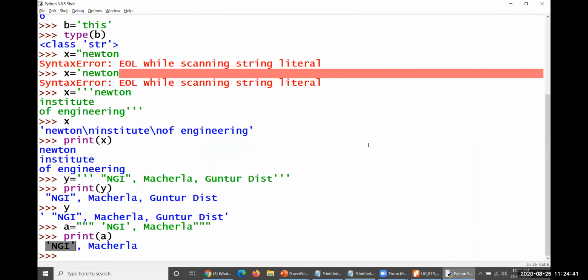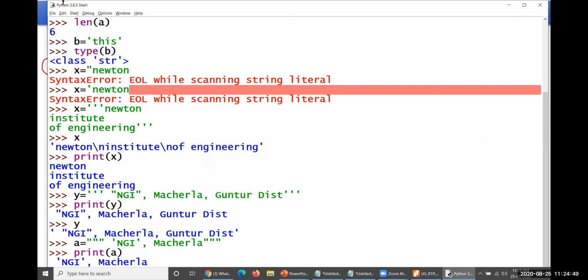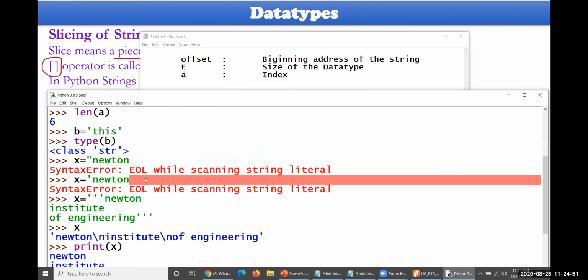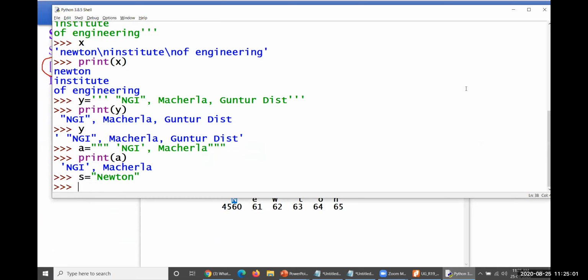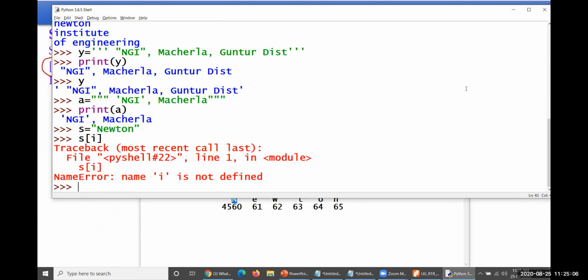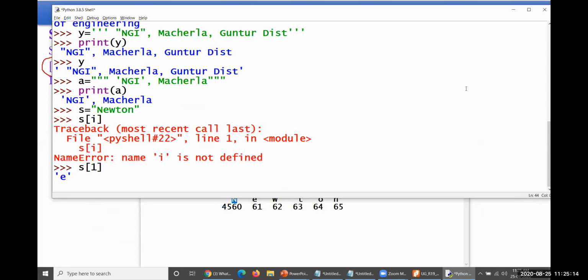Okay, let us do the same exercise in Python, how it could be done here. Let me make the window somewhat smaller so it is displayed in the middle of your screen. Let S be equal to NEWTON. I want to pick up the first character. So if I operate S of I, sorry, S of 1, not I, it picks up E here.